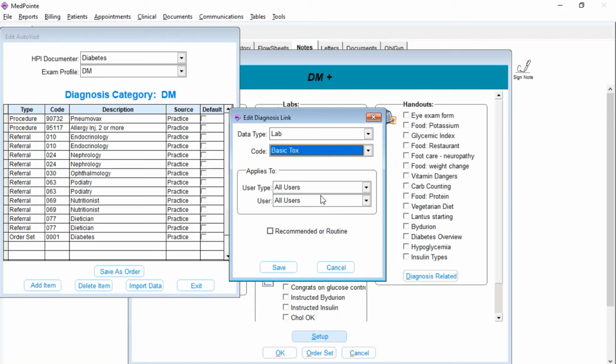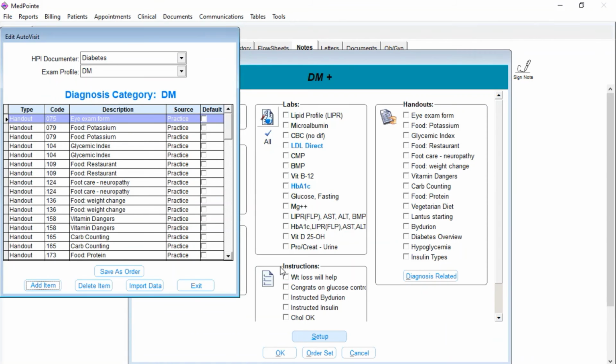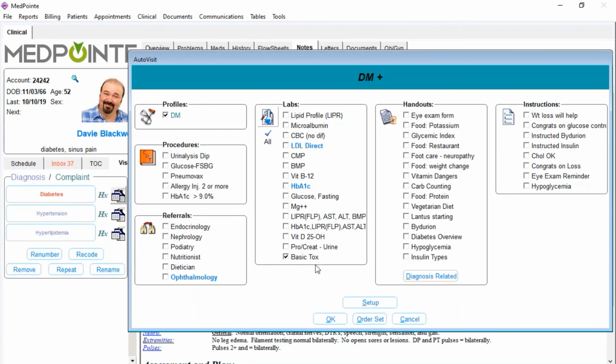Now you can say whether or not this applies to everybody or just to nurses or just to nurse practitioners or physician's assistants or just to physicians. You can say whether it applies to the whole practice or just a specific provider. Also, this checkbox here for recommended or routine is used if more often than not you're going to do this lab, and all that does is that it will place it in your lab's section here, but it will automatically be checked when you open it. So things that you routinely do, you want them to be checked by default, again, to save you clicks.